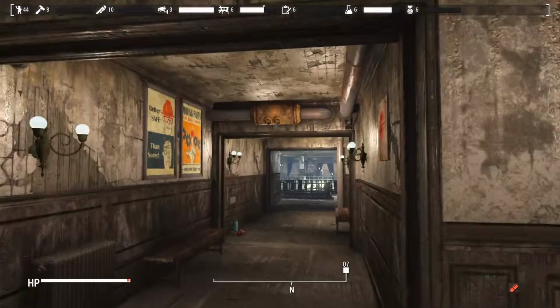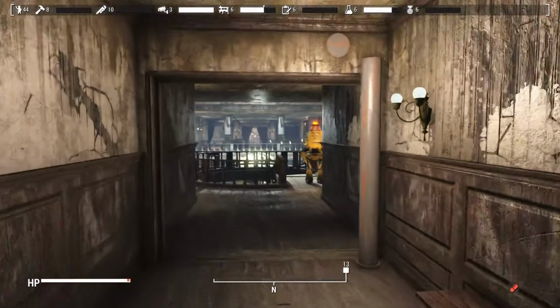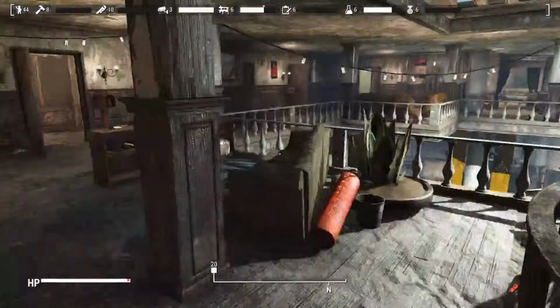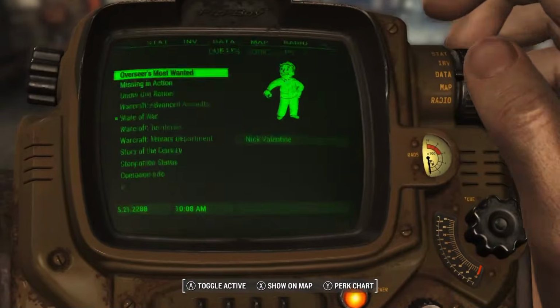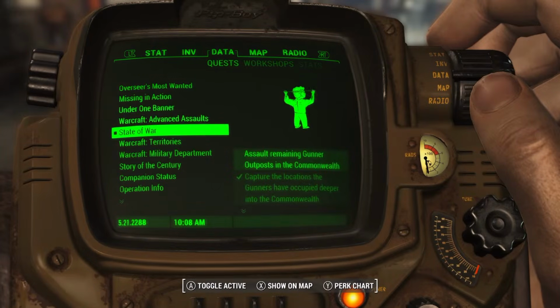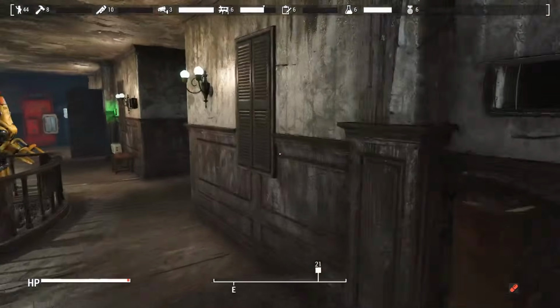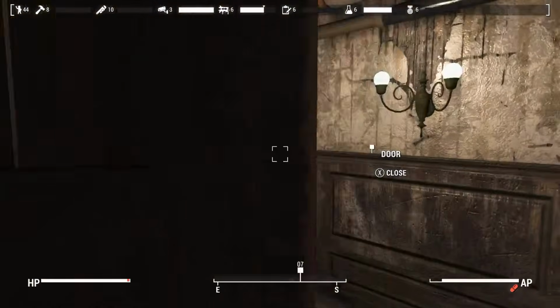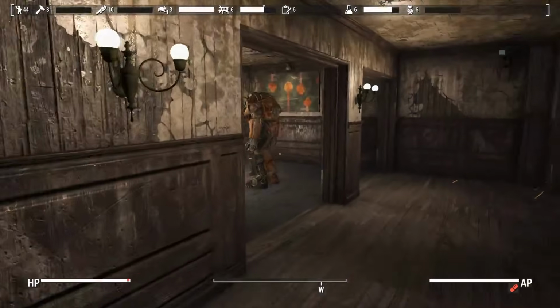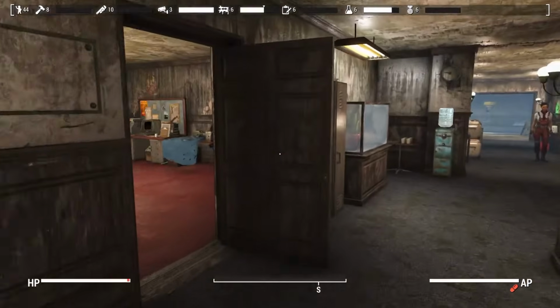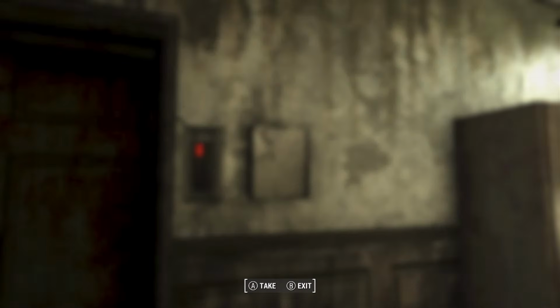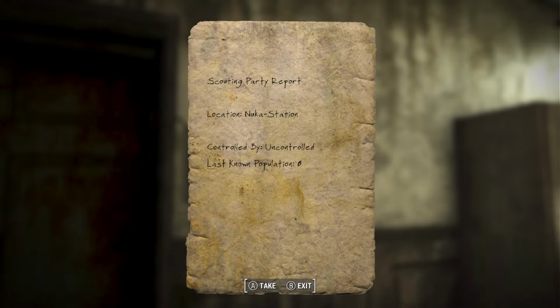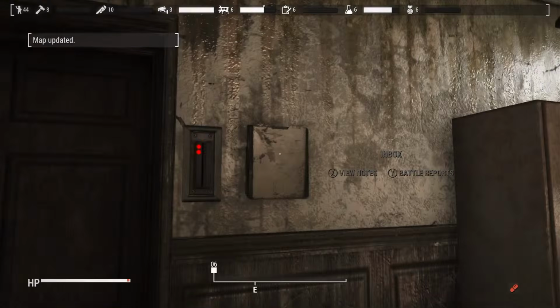All right. Apparently, I don't really have an envoy. It's a pretend envoy. Okay. Oh, yeah, that's right. I was trying to remember why we even came back here, and it was because I was looking for scout reports. We can keep traveling as much as you want. I don't require sleep or food in order to survive. Scouting party report. Nuka station controlled by uncontrolled.